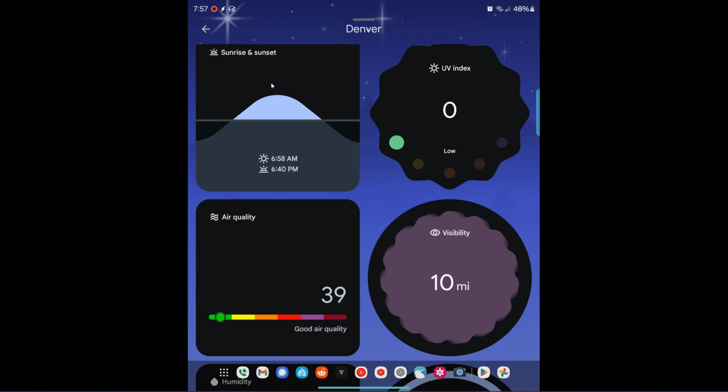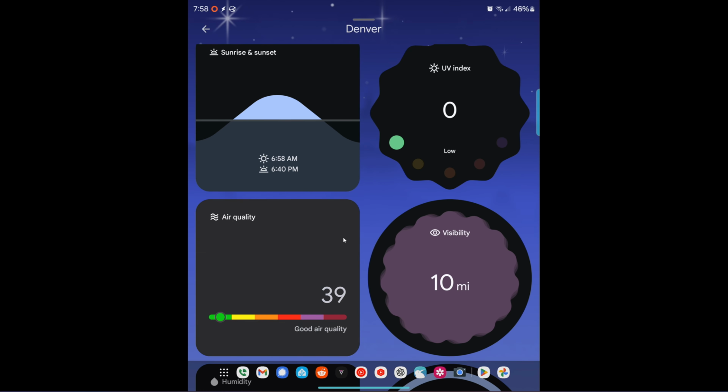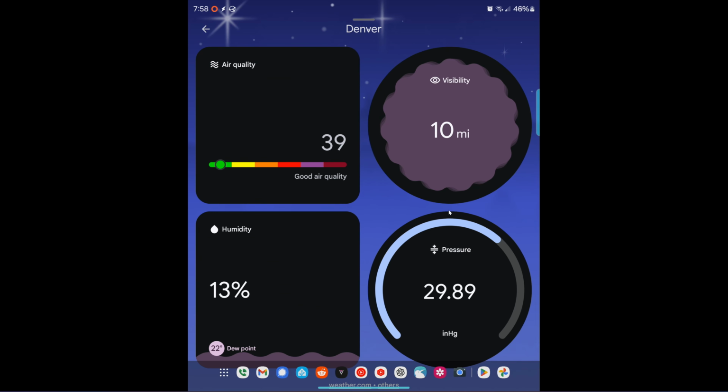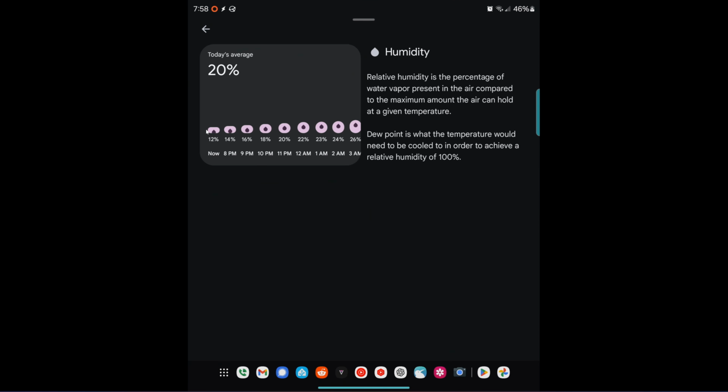And a lot of these you can click into too. So if I click into this one, it'll tell me this is the air quality and give you a description of what that means, which is pretty cool. Visibility, so how much, I guess, smog is in your area, or maybe that's clouds as well. The humidity, so all these things are pretty nice. Like I said, you can click into these and get more information. This will even tell you per hour of the day what the humidity is like.